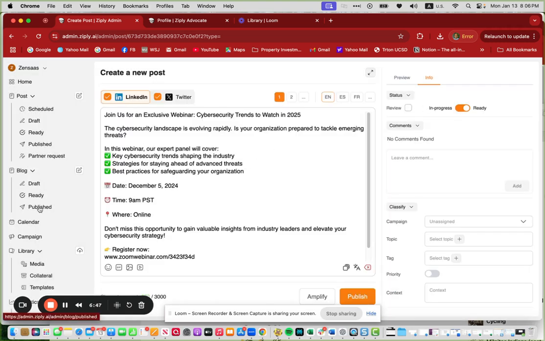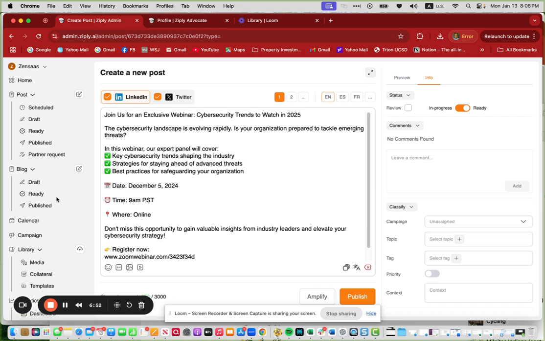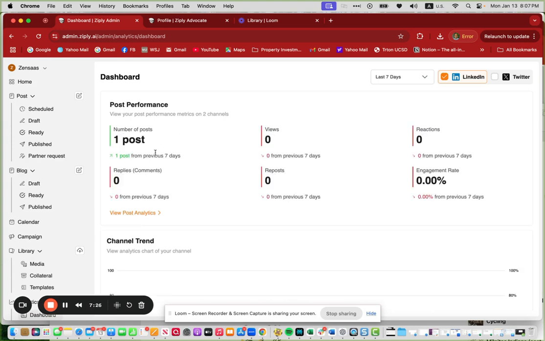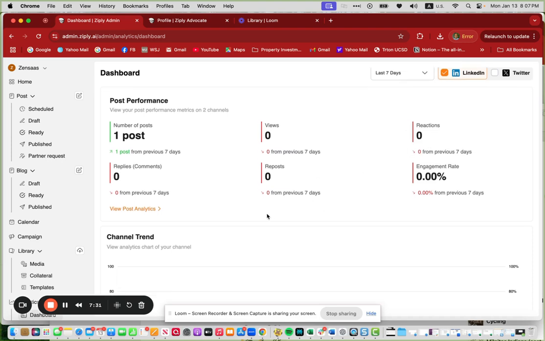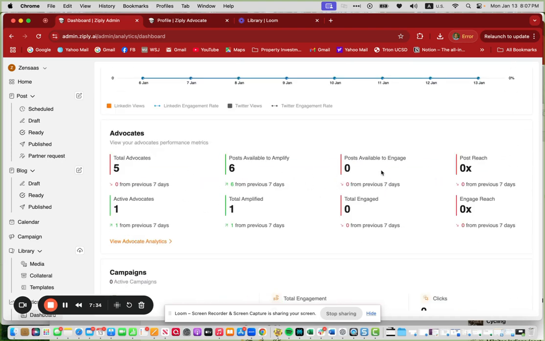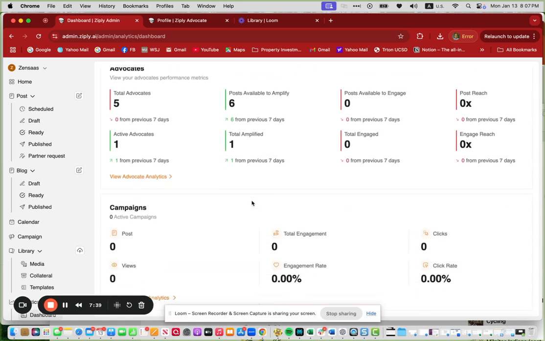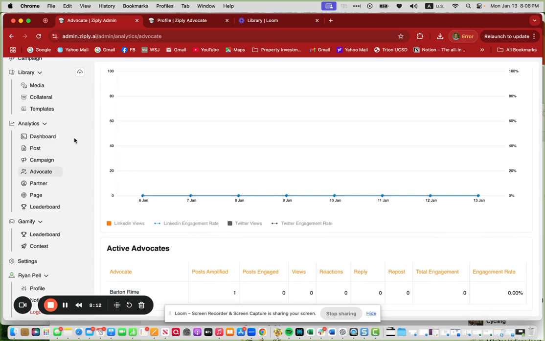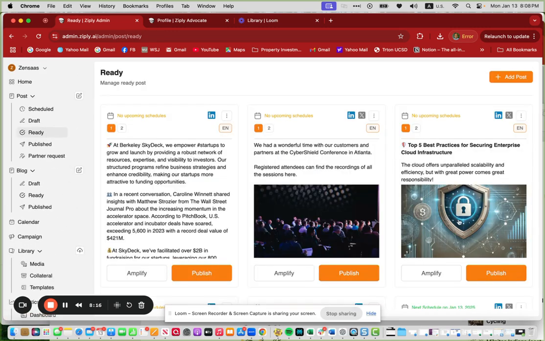Now, let's go back to our product. I've shown you the amplification, engagement, and the delegate part of it. And we have a ton of analytics. You can see how many posts were created in the last whatever time period, decided by channel, how many advocates are there, how many were available to engage, how many were available to amplify, how many actually did it. And you have advocate analytics that shows how many advocates are there, how many active advocates are there, and so on and so forth.